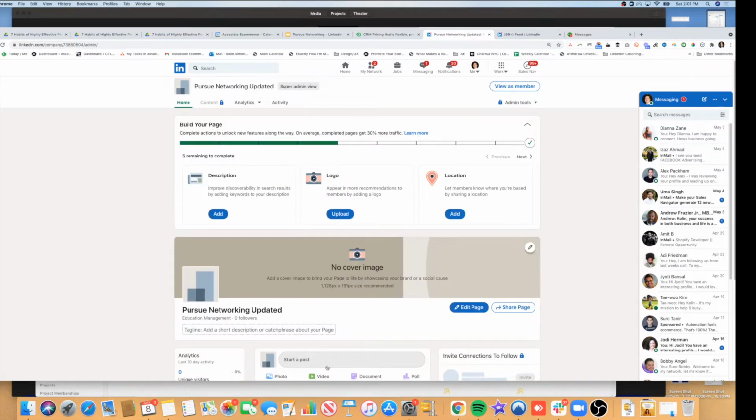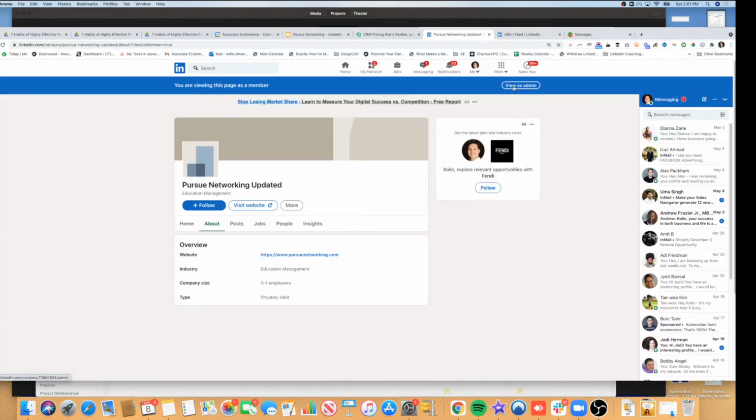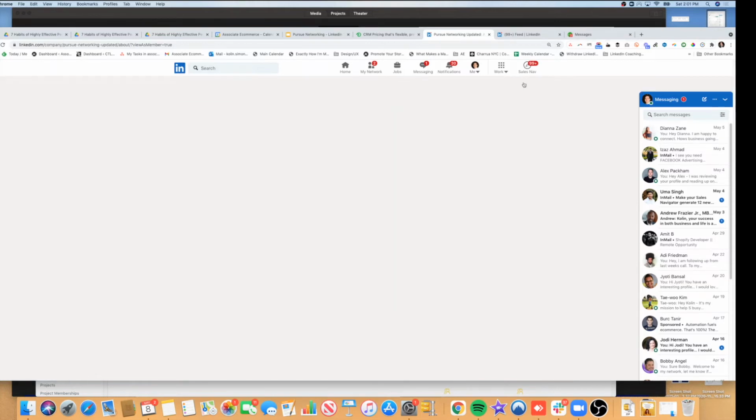Now, when you select a page, you're going to immediately see that you're in the admin view of the company page. You notice that by here it says admin. You could also choose to view it as a member. If I click on this, it's going to show you what the members would see when they came to this page, which you'll see has no logo, no background photo, nothing about it. It's just a blank page. So let's go back to the admin view to be able to set up the page.